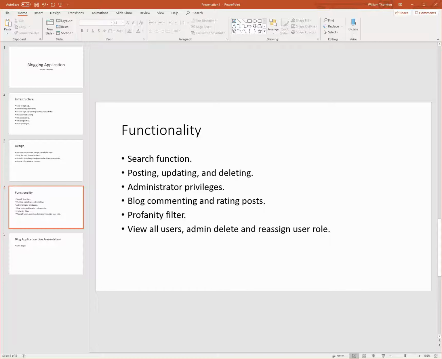minimize the amount of profanity they can use. And then I have the view all users page. As I said, the administrators have the ability to reassign a user role, so you want to be careful in assigning administrator status in case you got somebody who is malicious and would want to reassign all users to normal users or delete all users or abuse their power.